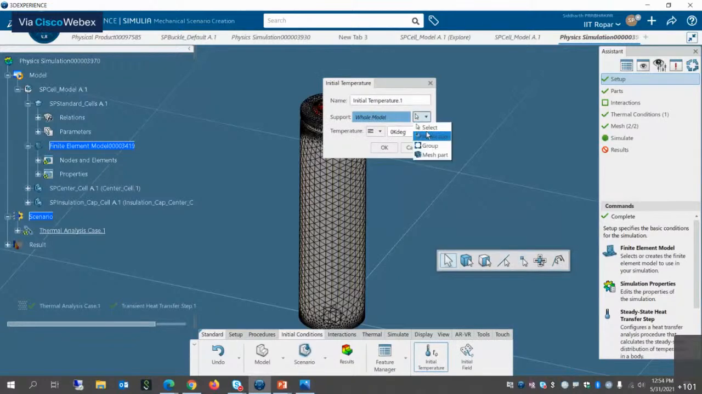You can select if there's any particular ones that you want it for, but we are going to apply it for the whole model. And we are going to initialize this model to 300 Kelvin.